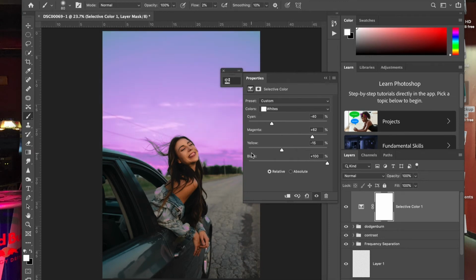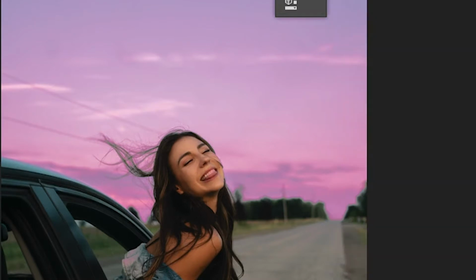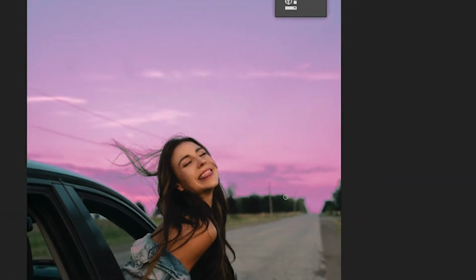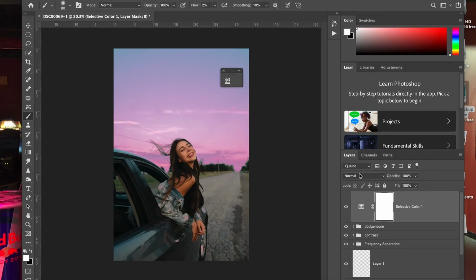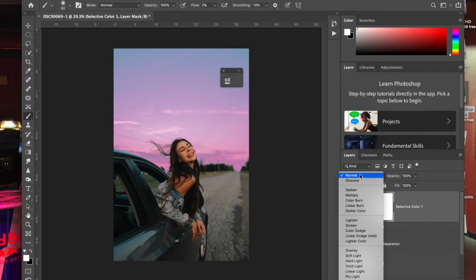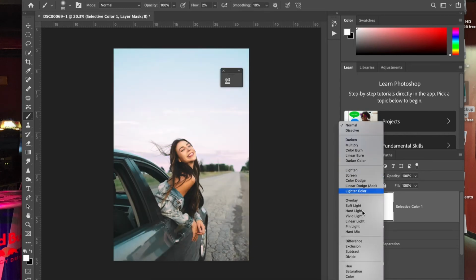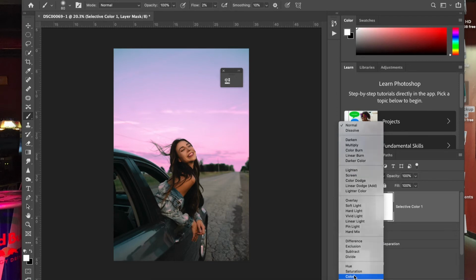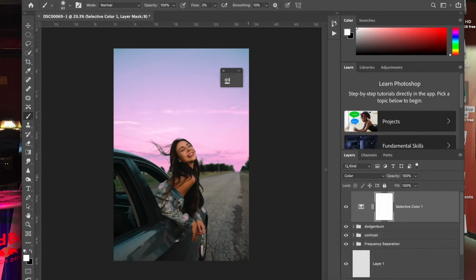Jeez, if I do that. Okay. But you're just like, wait, what? I don't like it like that. Because look at that, you can see the highlights. Well, that's why you change the blend mode from normal to color. And you see the difference? You can't really see it that much, okay?